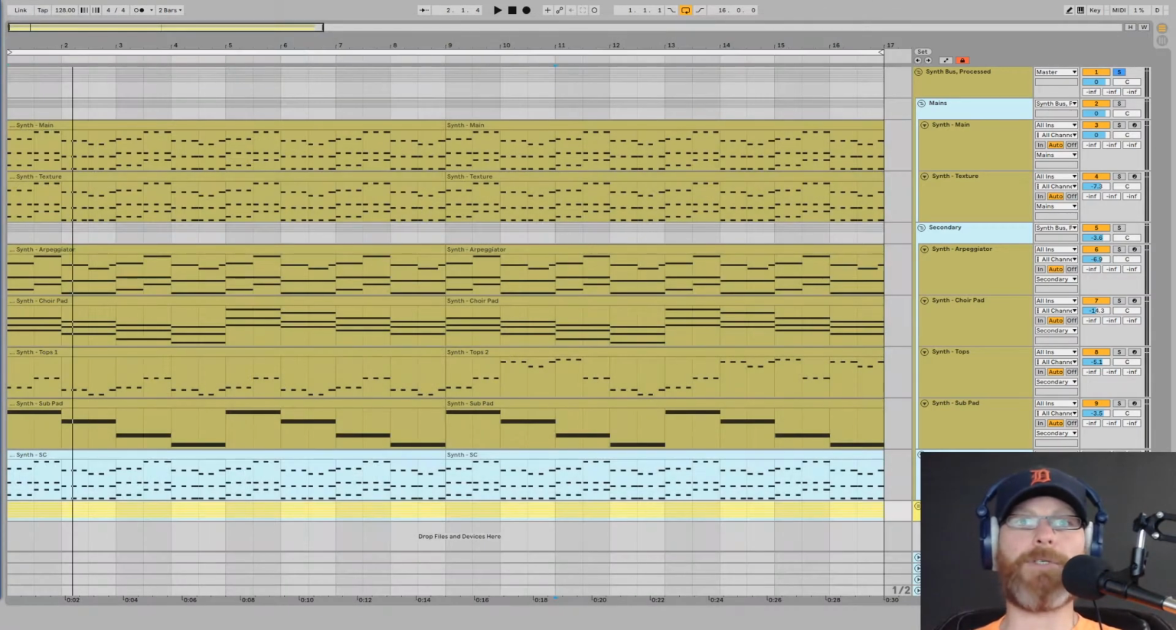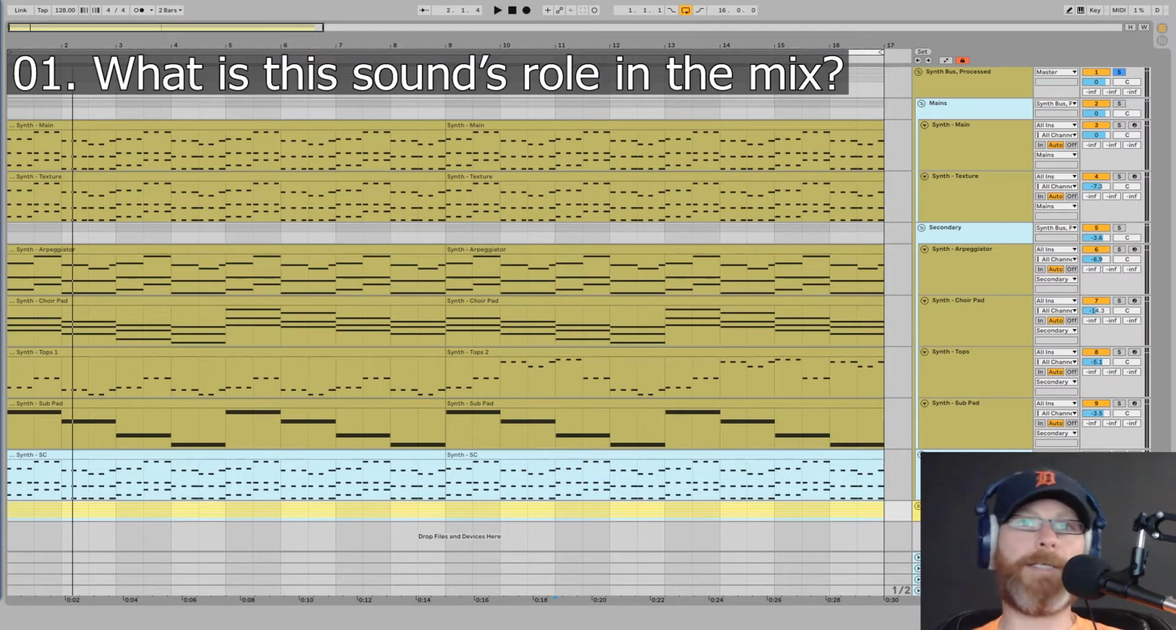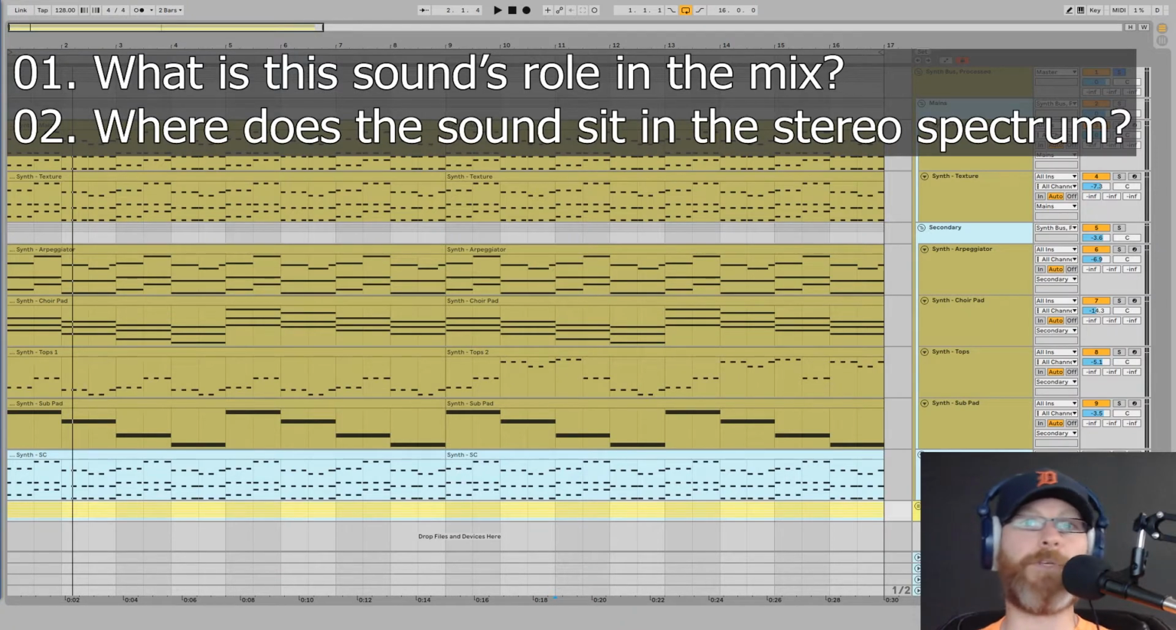Before we jump in, some basic principles I think about as I go through the process are, one, what is the sound's role in the mix? Is it a lead sound, a supporting sound, a texture to another sound? Two, I think about the stereo spectrum, specifically the width of the sound in the mix. Is it a wide sound? Is it more narrow or mono? Is it panning back and forth? Has it been panned purposefully from one side to another?